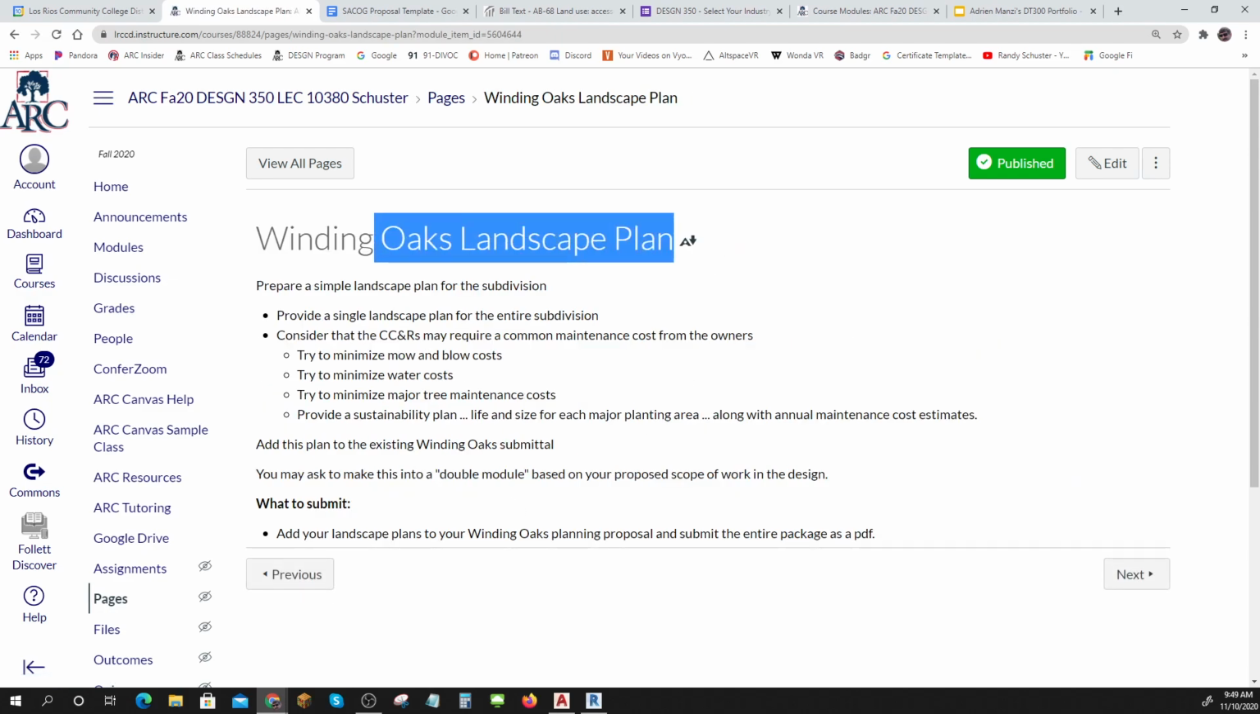A Winding Oaks landscape plan. So many subdivisions would... Natalia asks, would a greenhouse be counted as an accessory building? Absolutely, a greenhouse would be counted as an accessory building. And that's really nice because a greenhouse can be used as a sustainable profit generator. So that would be ideal.